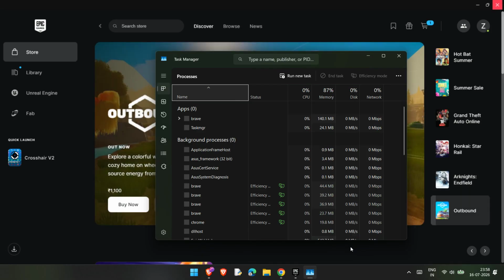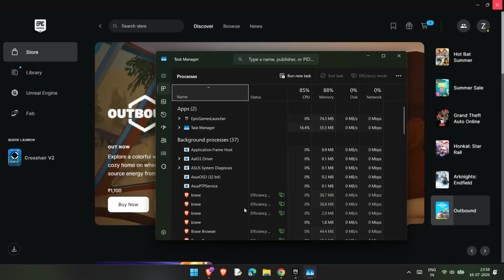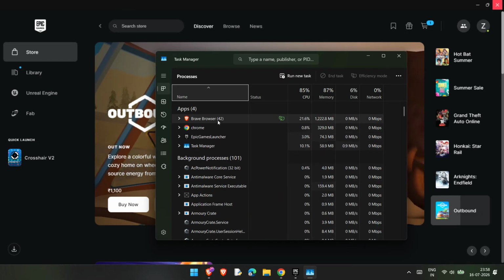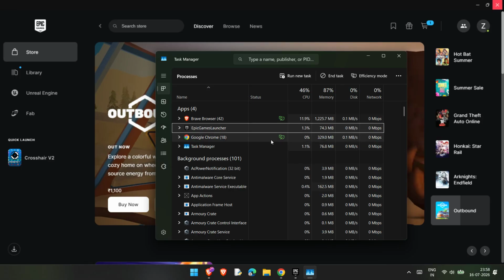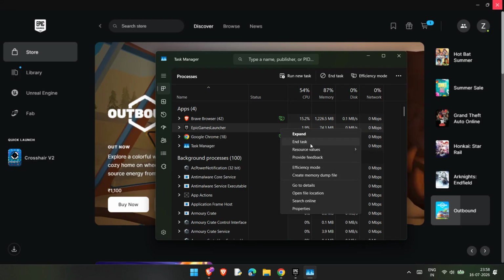Once Task Manager opens, look through the list of running processes carefully. You're checking for the game you're trying to update, such as Fortnite or Fall Guys, and also any duplicate Epic Web Helper processes. Sometimes one of these can keep running even when the launcher looks closed. If you find any blocking application processes, right-click each one and choose End Task. Be sure to end only the processes related to Epic or the game you're updating.